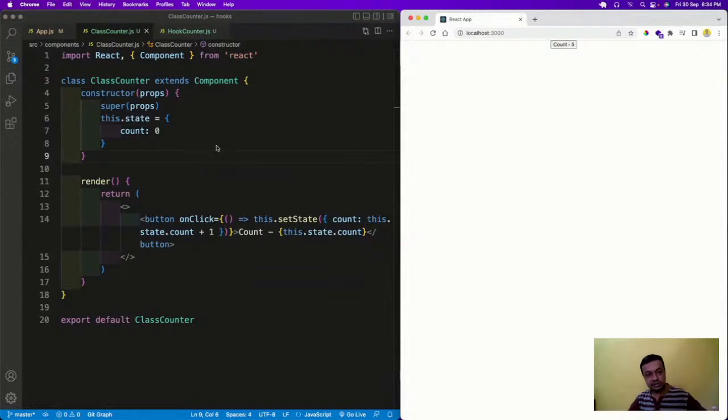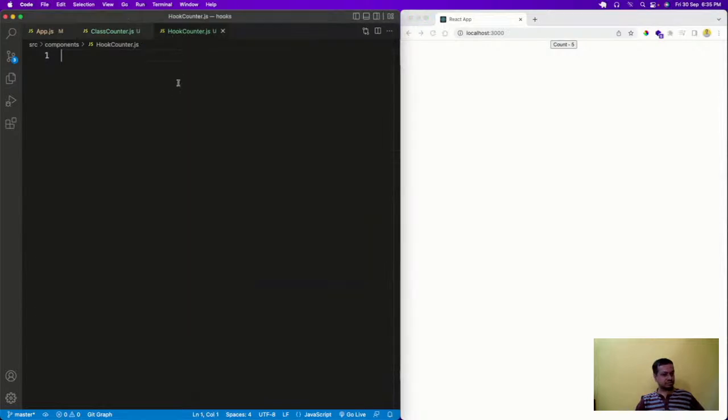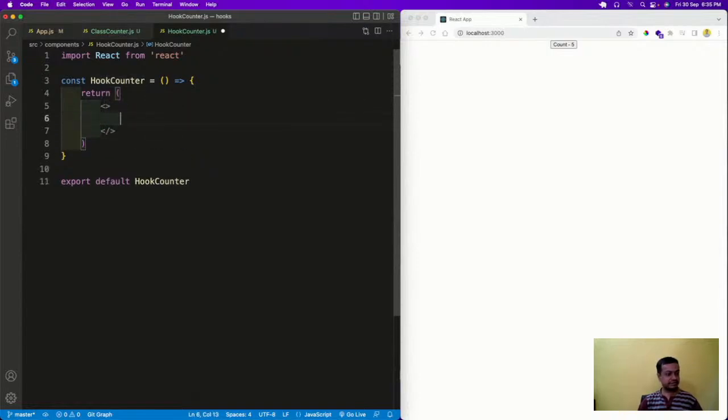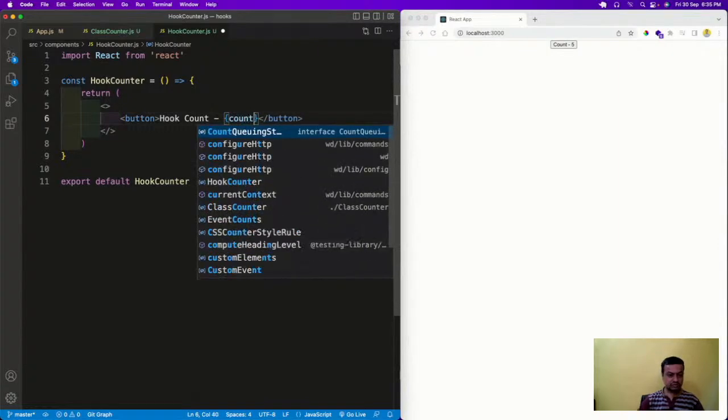Now we're going to convert this into hooks. How does a functional component have a state concept? That is the main thing. First I will create a functional component, and then I'll have a button, and let me call it hook count is count.